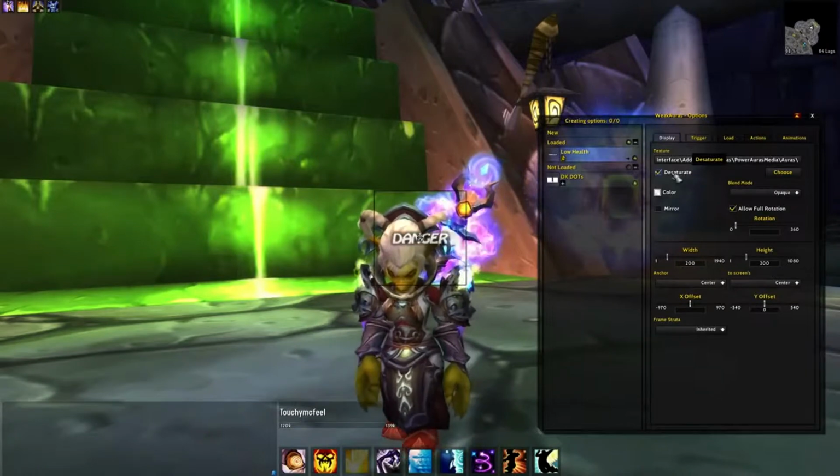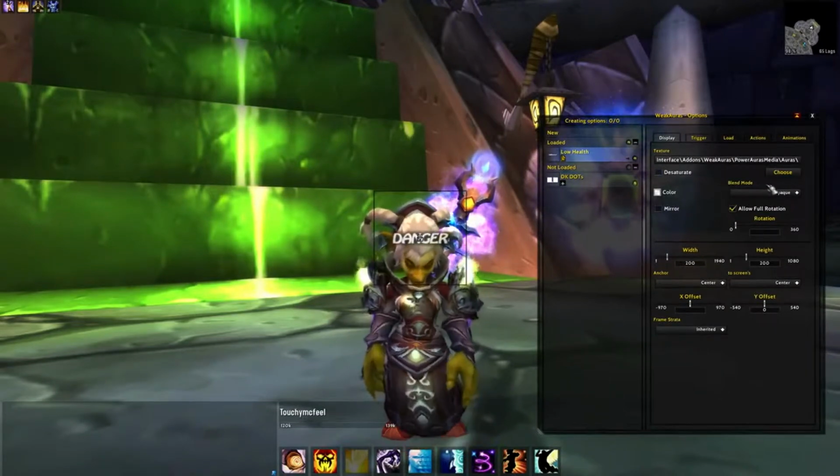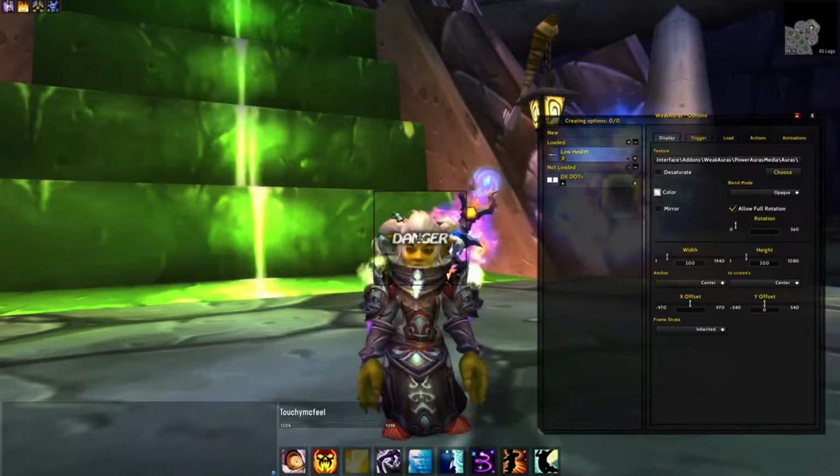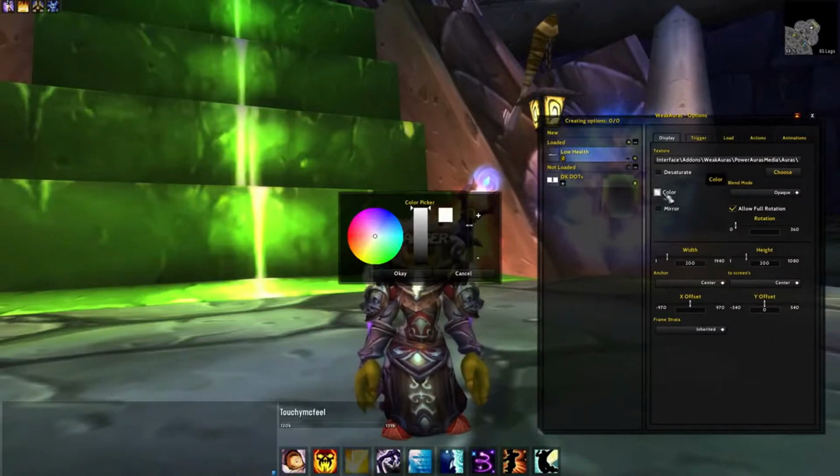So there's pretty standard options. You can desaturate, which sucks out the color. Probably not something you can see on a white aura. You can click color and adjust its opacity here. Also tint it a bit. So we'll make this kind of a orange-red color. Something like that.